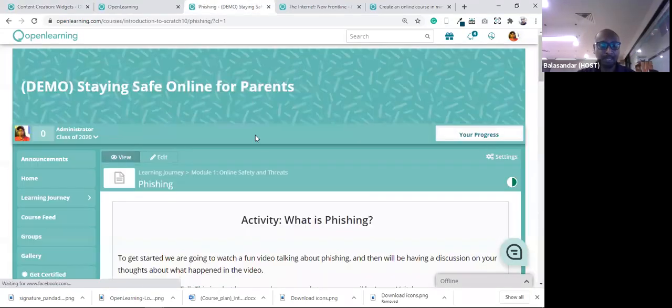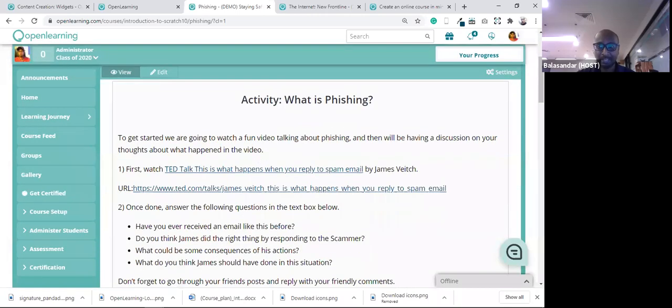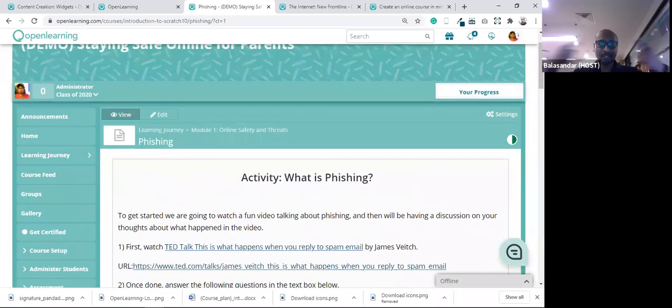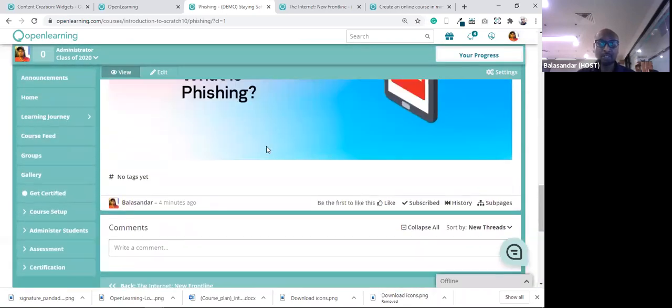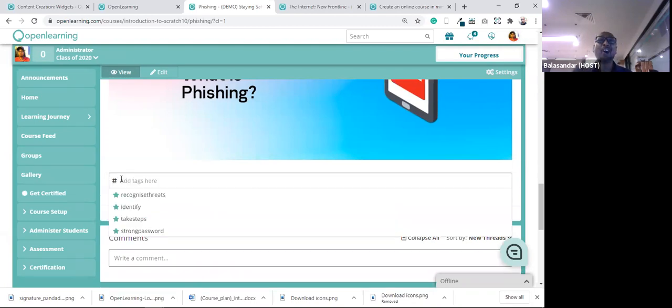Let me go back to my first demo page. To connect your learning outcome to the contents and activity, go to that particular page first. The first method is page tagging. If you scroll until the end of the page, you will see something like this, a hashtag. When you click this, you can see all the outcome tags that I specified earlier.